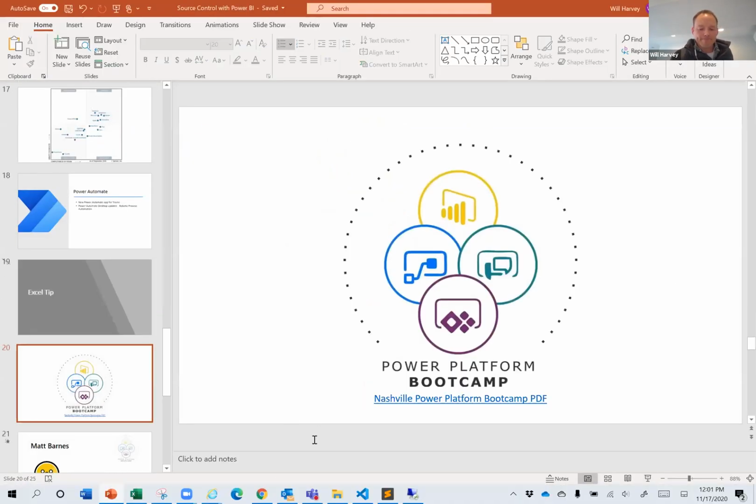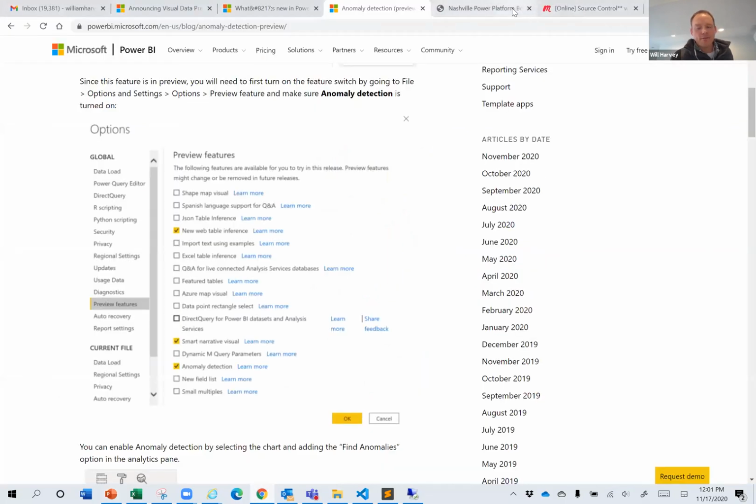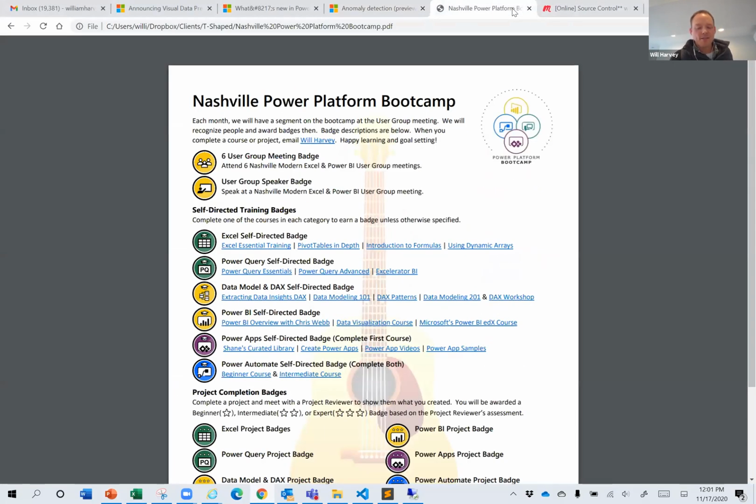So if you want to be a part of it, you could message me on Meetup or in the chat. I'll check the chat once I'm done talking. I can send you this PDF for more information about the boot camp. You try to earn badges, and then we recognize people who achieve certain things. You can get a badge for coming to 6 meetings, for being a speaker. And then we have these self-directed courses that we recommend.